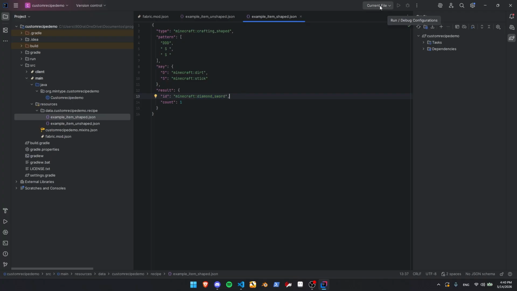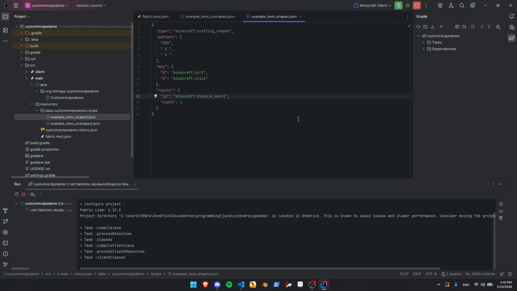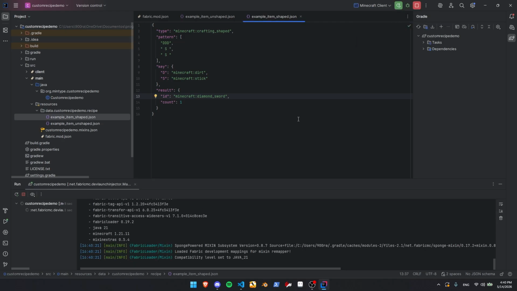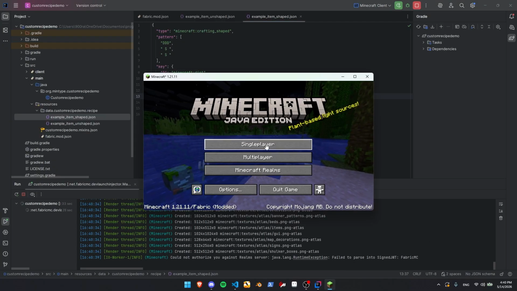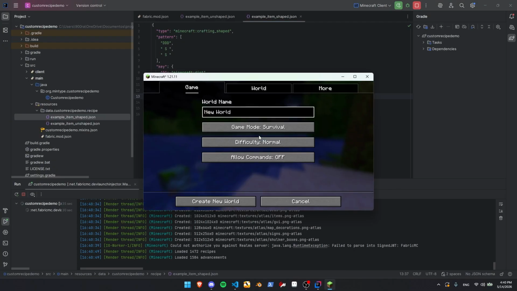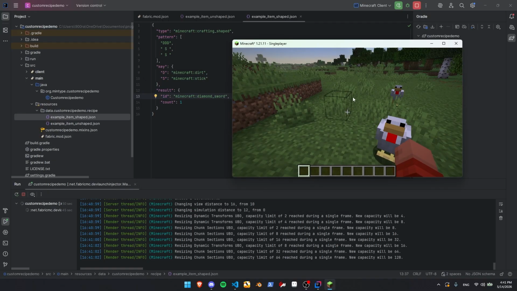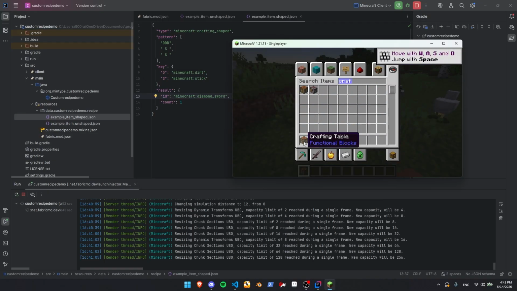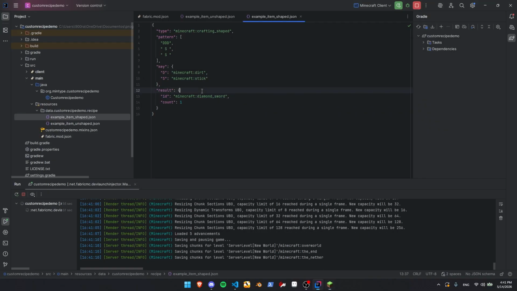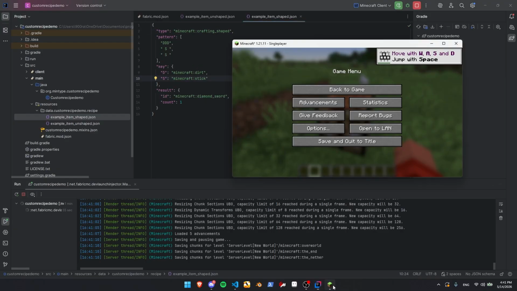If you click up here where it says current file, you can go to Minecraft client and then press play. Now if you run this for the first time, it might take a moment. Alright, so now let's go to single player and let's create a basic creative world to test this out in. Alright, so let's get ourselves a crafting table here. And for our recipes, this one uses dirt and stick, and so does this one. So let's just get some dirt and sticks out.